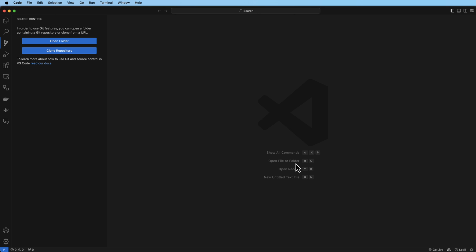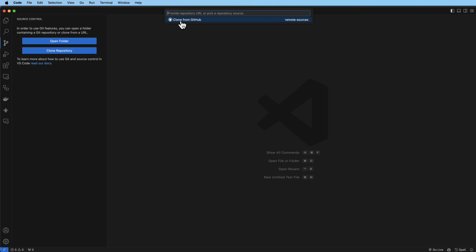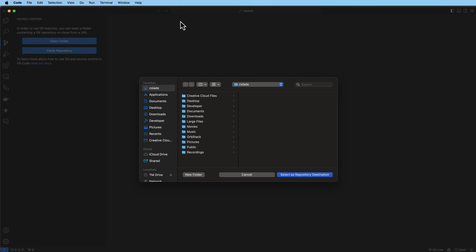If you don't see that, you can see this show all commands right here. And on a Mac, it's Shift Command P. On a Windows machine, it's Shift Control P. So I'm going to press Shift Command P, and you could start typing Git, and you see this Git clone action command that we can run. And I'm going to paste in that URL. And it's asking me where I want to save it. So I might save it on my desktop.